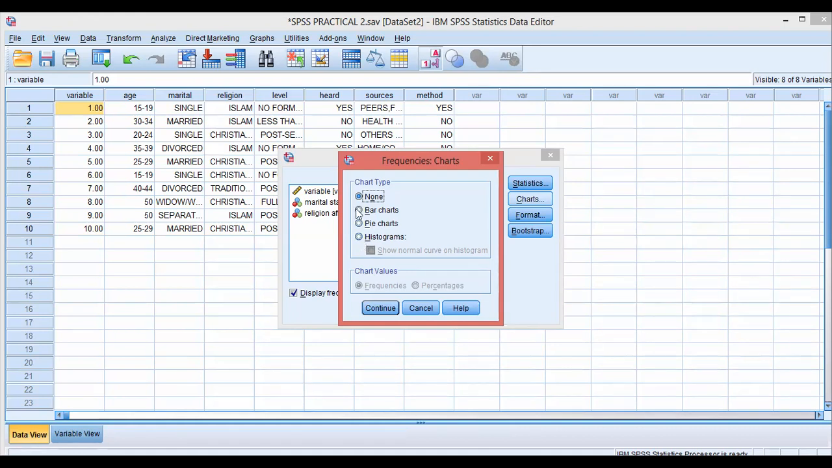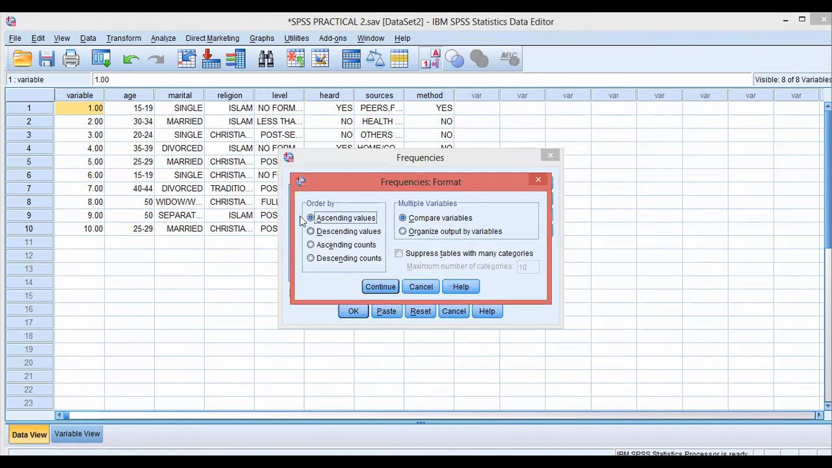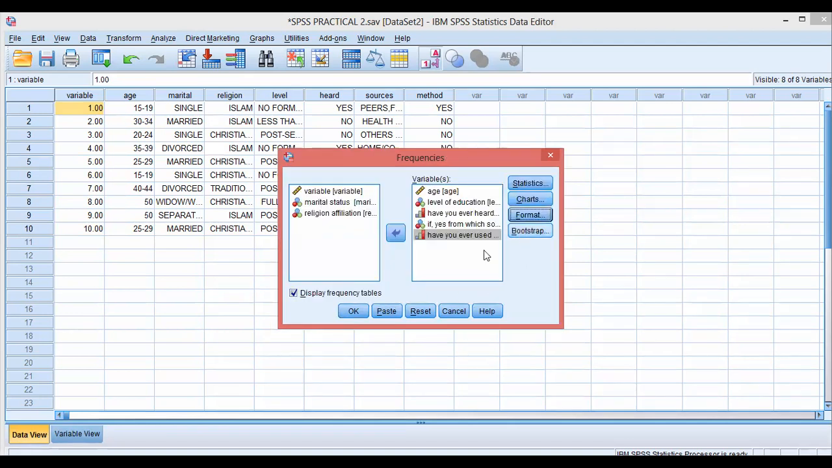For us now, we want a bar chart, and it is frequency. We don't really care about percentage. If it is percentage we want, we can click on percentages, but for this, it is frequencies we want. Then the format: is it ascending or descending values? Is it ascending count or descending count? For us, we want the ascending values. These things are not hard. All you need is to get information. Now, when we've done all this, we click on OK.